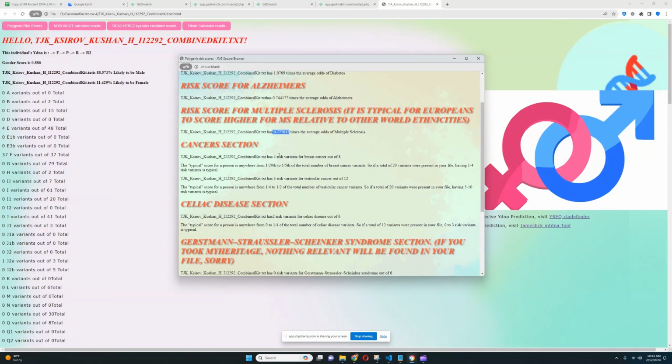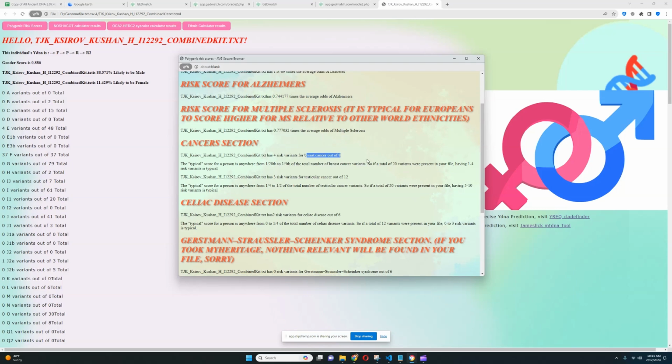For the cancer section, he's got 4 risk variants for breast cancer out of 8, which is really surprising. But then again, it's single digit numbers, right? You don't want to see single digit numbers here. And I will repeat myself again, if you took a 23andMe or Ancestry or MyHeritage, you will not see single digit numbers here. You will see a number like 30 out of 40. In this case, we're seeing out of 8. That's because this sample is not very high quality.